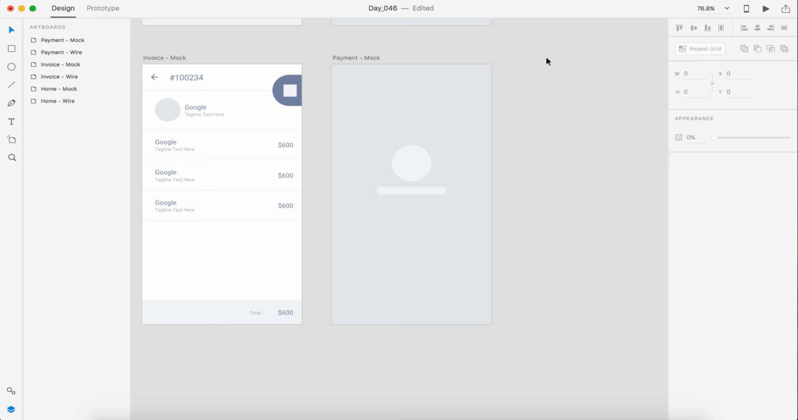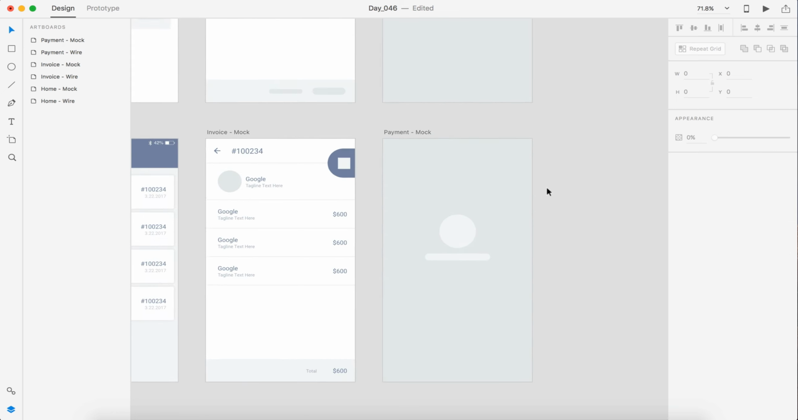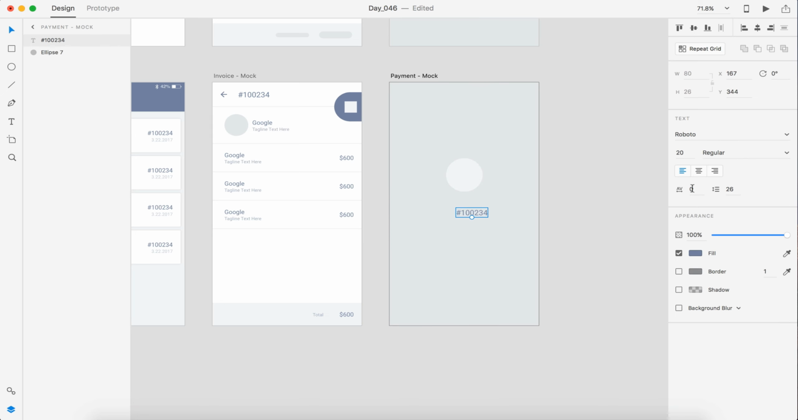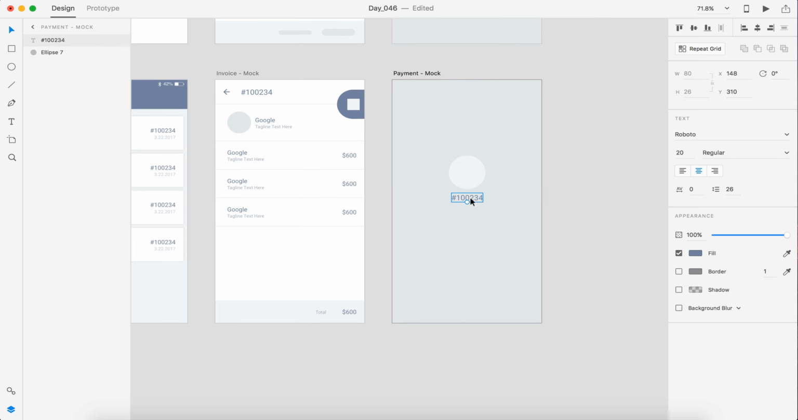Let's delete this and get this out of the way. We no longer need that. So for this, we're going to have an icon, and then we're just going to say payment completed. So I'm going to grab this text, align the position to center, and let's go down about 10. Whoops. And then just say payment completed.